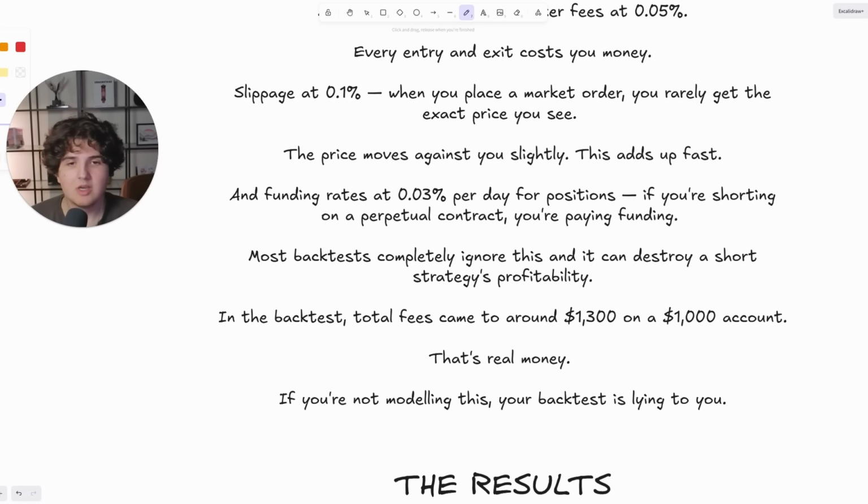To give you a sneak peek, in my backtest for this particular strategy, it actually cost me about $1,300 over the lifetime of this strategy running on a $1,000 account. That's real money you're going to have to pay, which maybe doesn't sound like a lot right now, but if the strategy wasn't profitable, for example, that's money just coming out of your account for taking some trades. If you're not modeling this, your backtest is probably lying to you, so make sure you include costs.